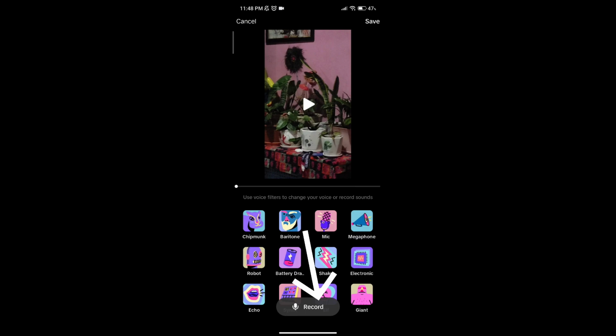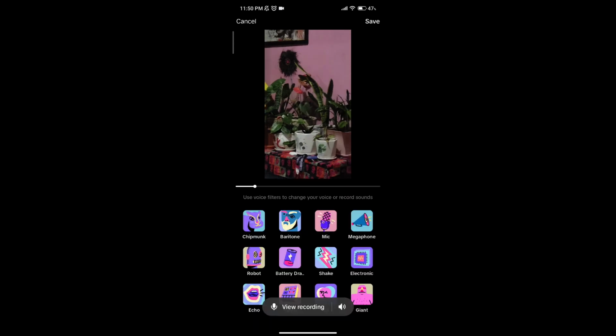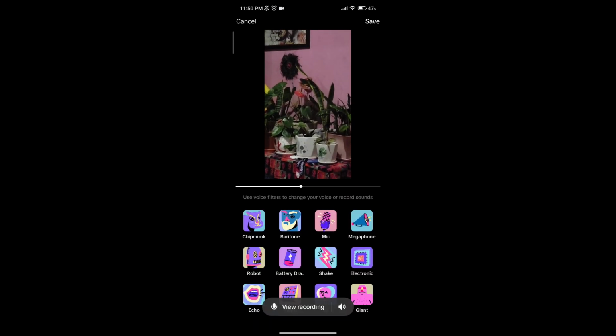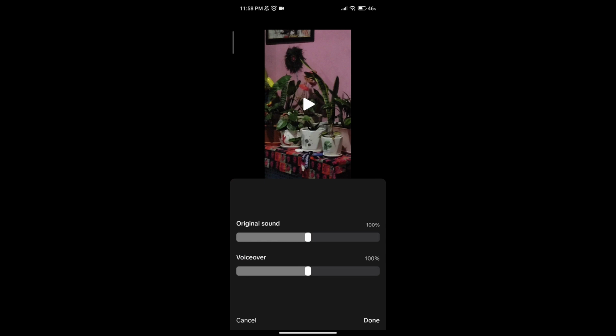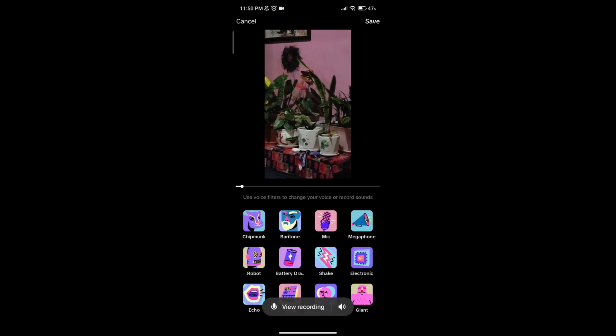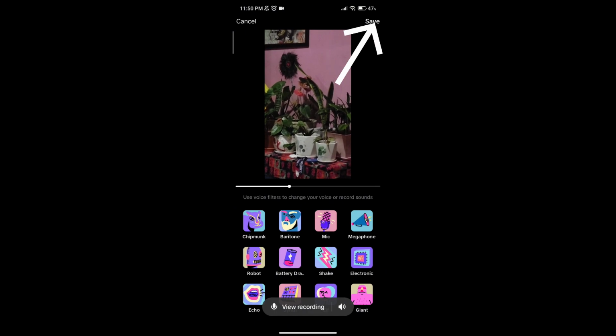Then tap on record button. Here you can add different types of voice filters. Also, if you click on the volume icon, you'll be able to customize the original sound and your voiceover. After that, click on the save option in the top right corner.